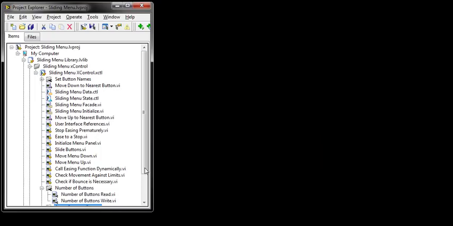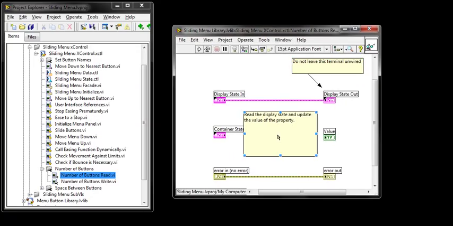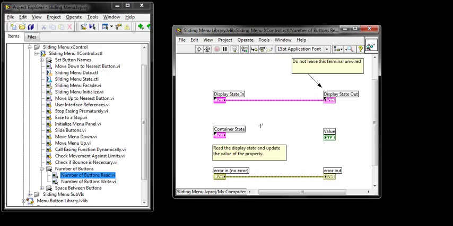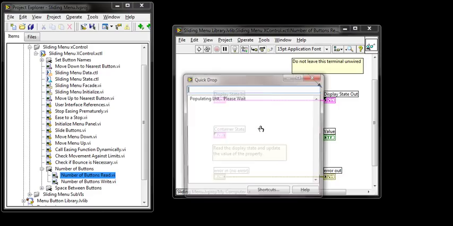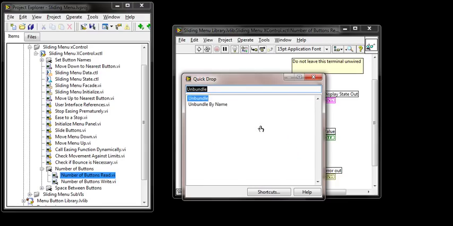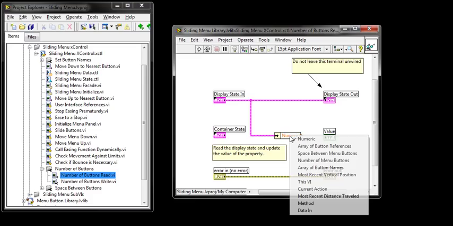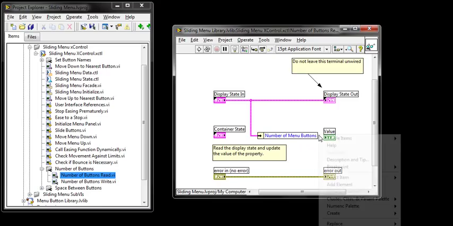Now we are going to add the code for these new properties. So for the number of buttons, these were already part of the display in information, because at one point I guess Eli was going to include this. So we do Control Space for Quick Drop. We are going to look for the unbundle by name, and we are going to find number of buttons, number of menu buttons.